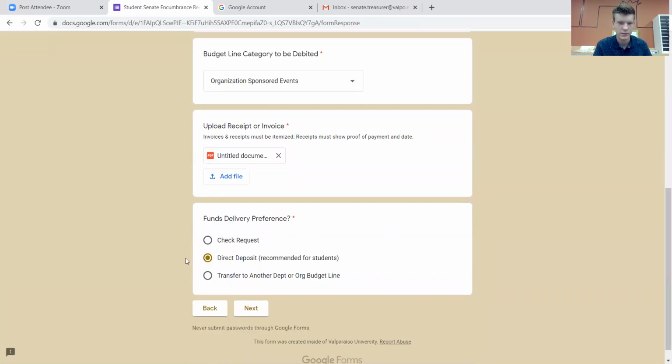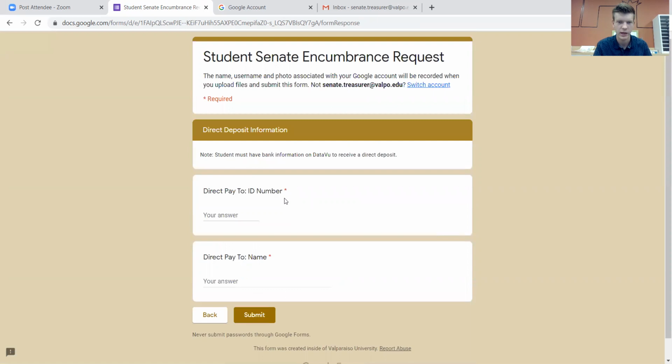So let's say for the sake of this test that it is a direct deposit. Again, we highly encourage everyone to do that. Then you will just need to fill in your ID number and your name, and click submit. Once you click submit, there will be an email sent to your faculty advisor of your organization.